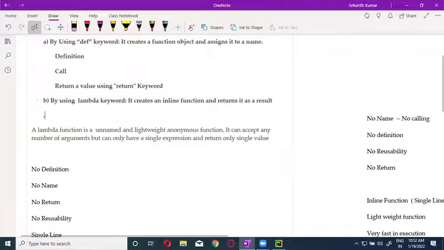Now here you can see this is a definition. A lambda function is an unnamed and lightweight anonymous function. It can accept n number of arguments, but can only have a single expression. Don't copy it, just wait. A single expression, and it returns only a single value.